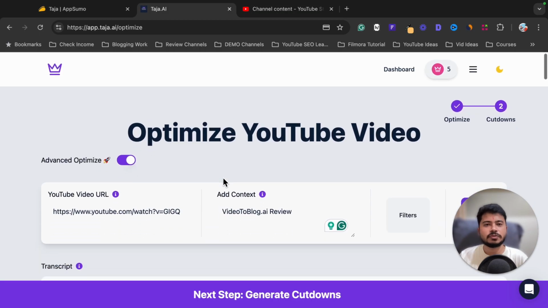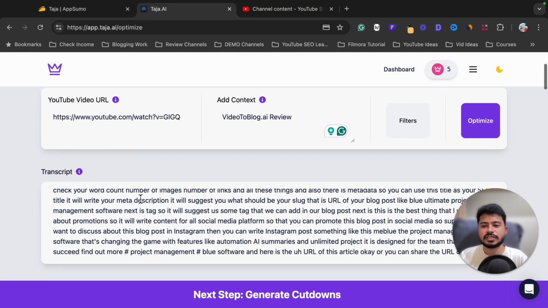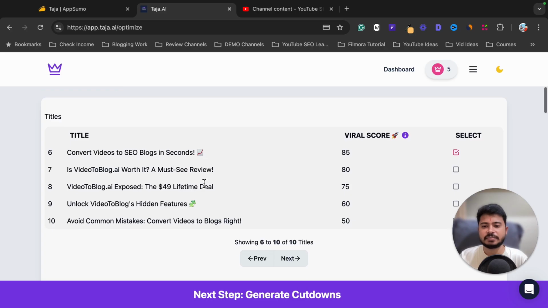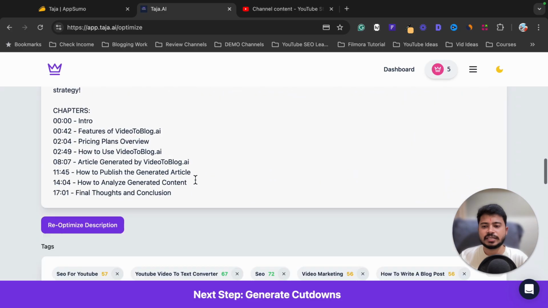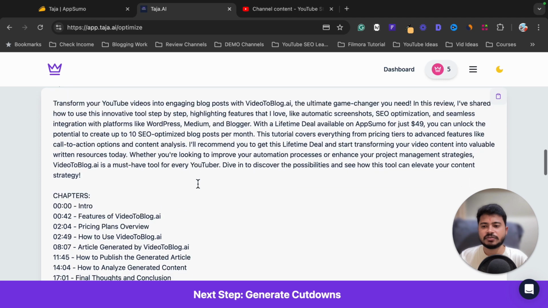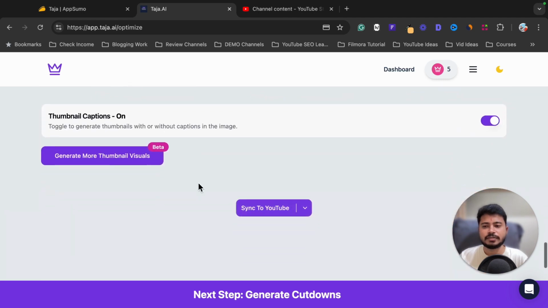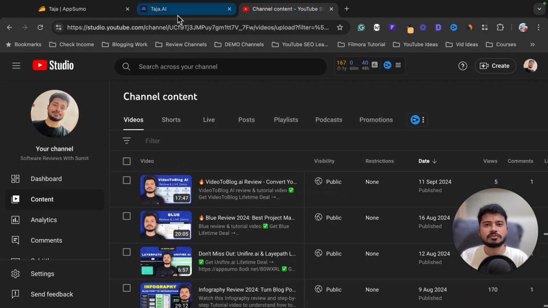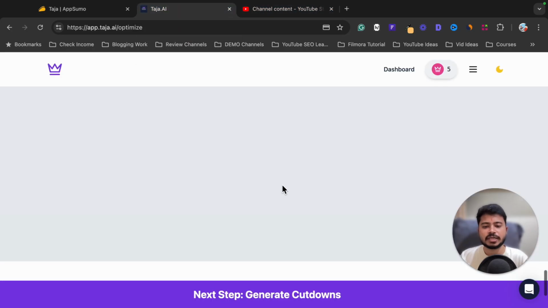So in this way you can use Taja.ai to generate an engaging SEO description, engaging title, clickbait type titles, and also you can generate AI thumbnail, timestamps, tags, hashtags, and everything for your YouTube videos. And you can also apply all these changes to your YouTube video without doing anything from your side. Just click on this button and all the changes will apply. Okay, and here is the next step, generate cut downs.